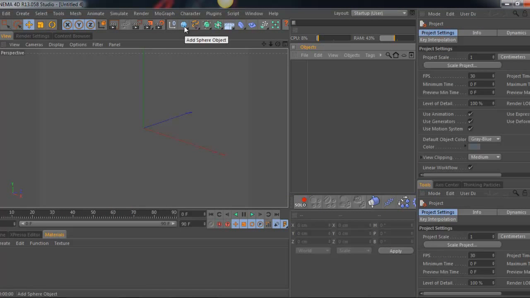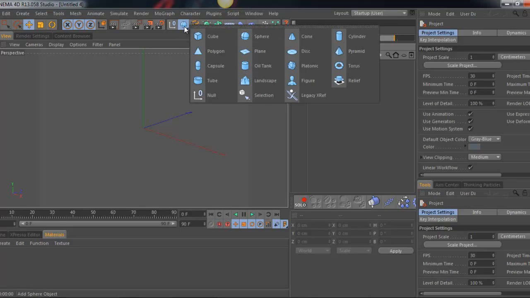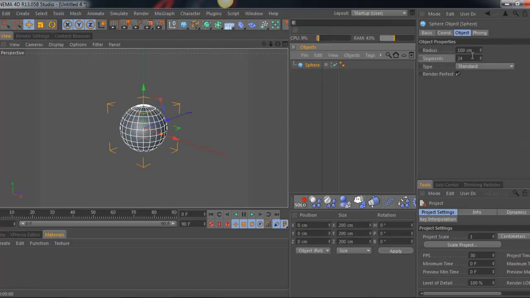All right. Let's go back to Cinema 4D and make this happen, I guess. So let's insert a sphere. Bam. You get a sphere. Who doesn't love a sphere? I know one guy loves spheres.